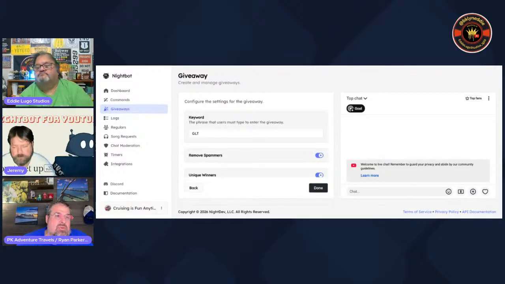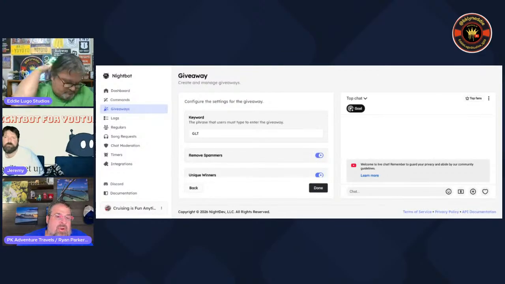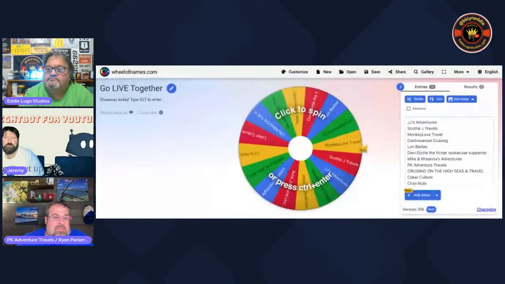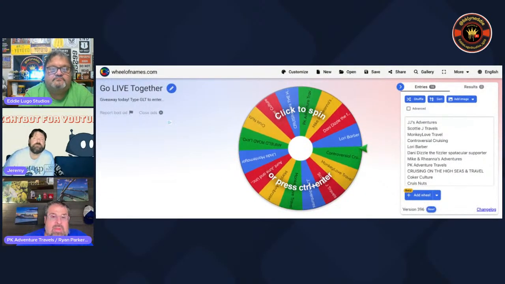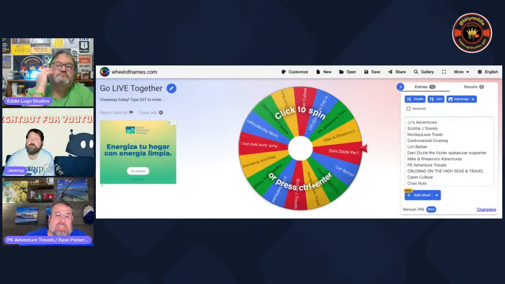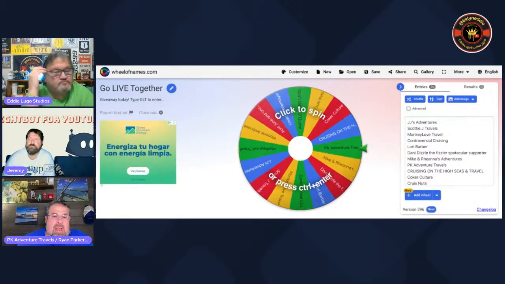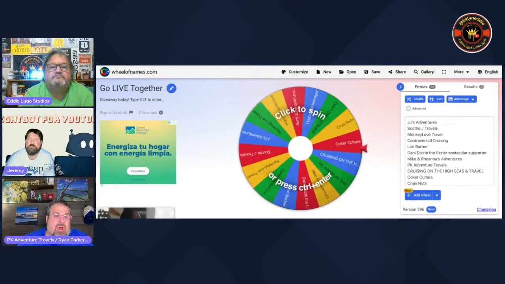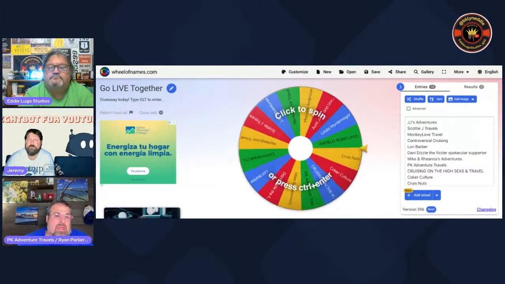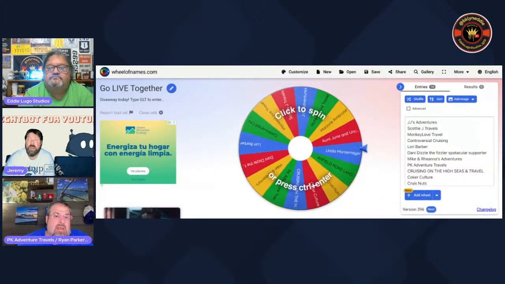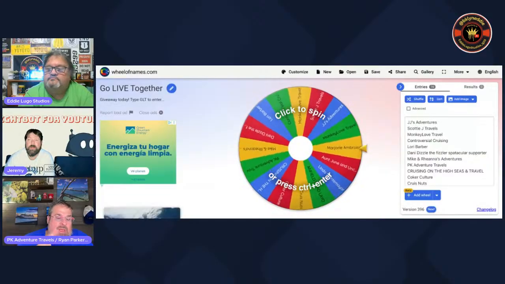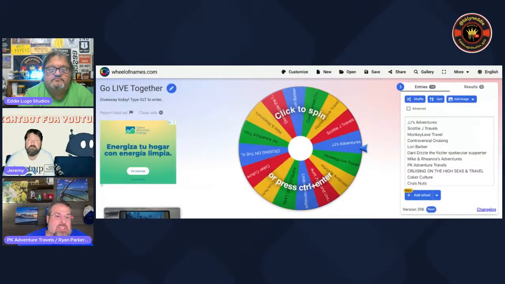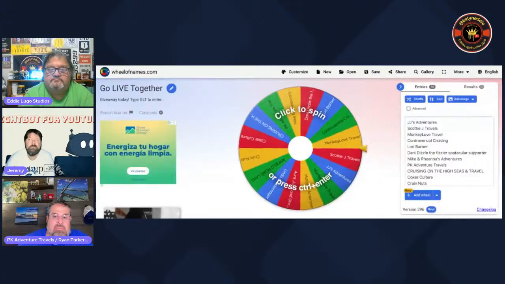If you just search Wheel of Names in Google, it's going to pull up a free Wheel of Names. And then you literally cut and paste. You can see Jeremy's got stuff from his last giveaway. All he did was cut and paste that from Nightbot into the Wheel of Names. Then you share this tab on your screen and click to spin, and it has a little Wheel of Fortune kind of sound as you spin it. And it chooses that random person.